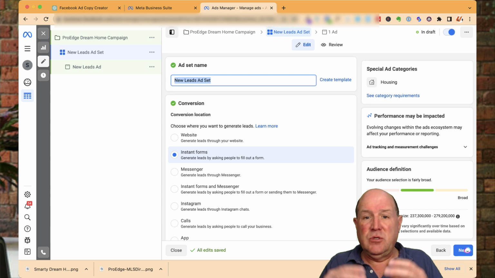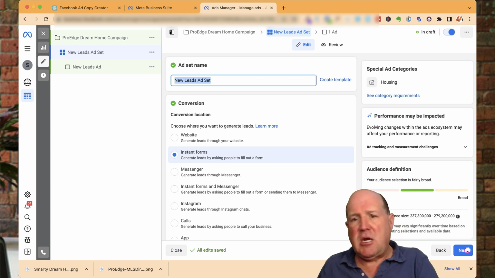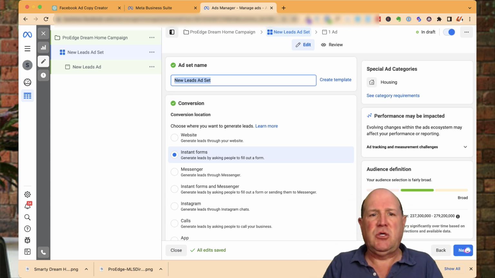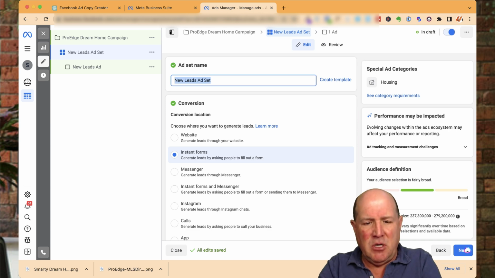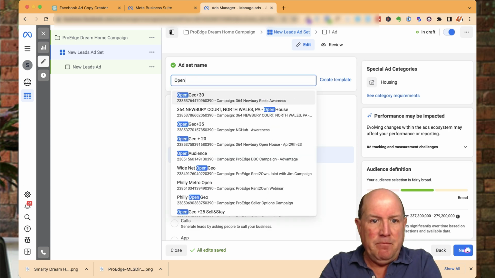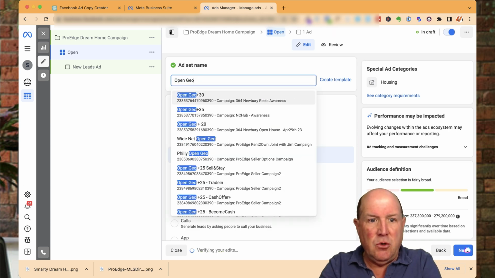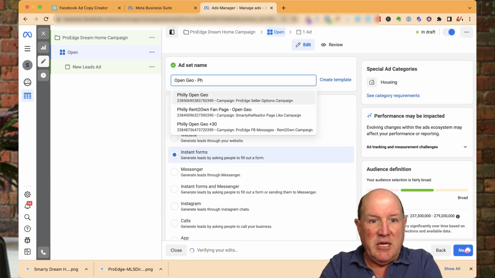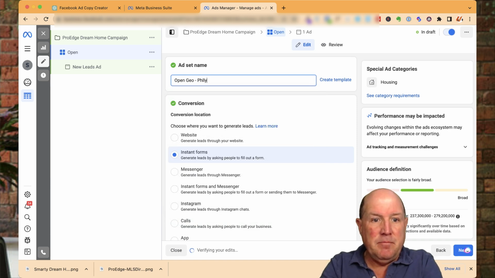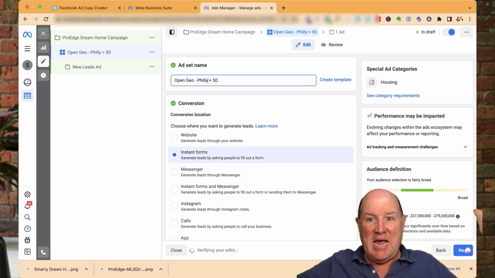So Meta owns Instagram and Facebook and Marketplace, and you can place where these ads are shown. In this case, I'm going to do it as an open geo. I'll call it an open geo, Philly, and I'll do plus 50. So I'm going to do a big wide net around Philadelphia, so that way I'll catch lots and lots of buyers.